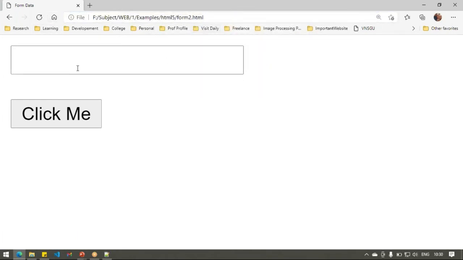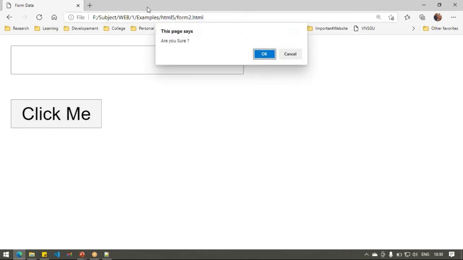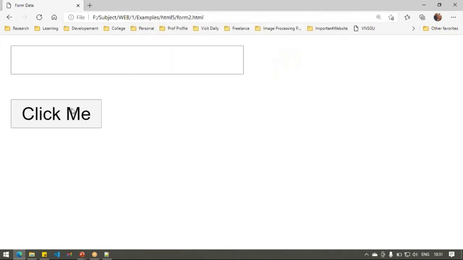Okay, and now let me click on this. So now it is saying, are you sure? Okay and cancel. If you cancel it, it will not submit the data. If you click okay, it will submit it. Click on okay, submit. Click on cancel, it will not submit.